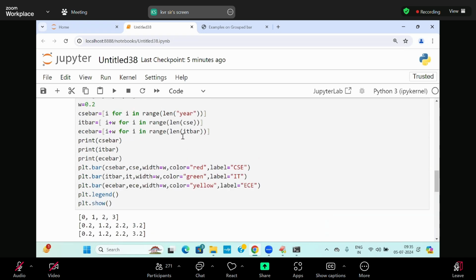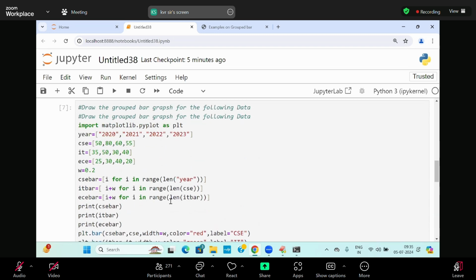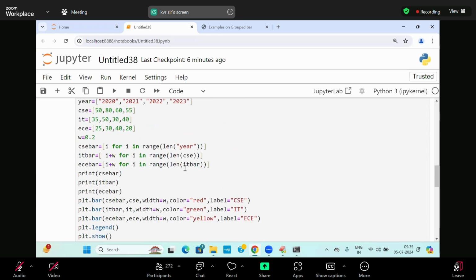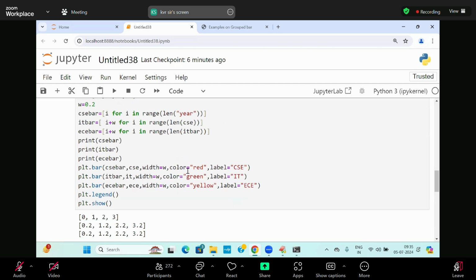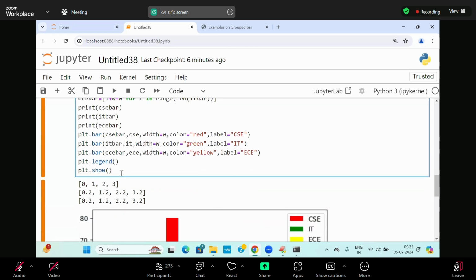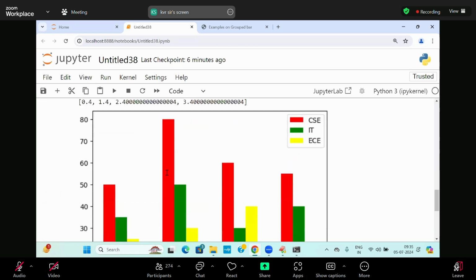It is going to be ln of what? What are the values printed? 0.2, 0.2 plus 0.2. This is called what here? IT bar values. L plus W plus W. Okay, yes, correct. So try to run it.